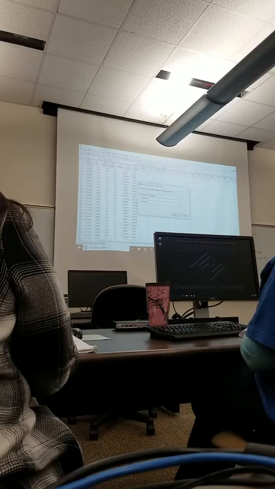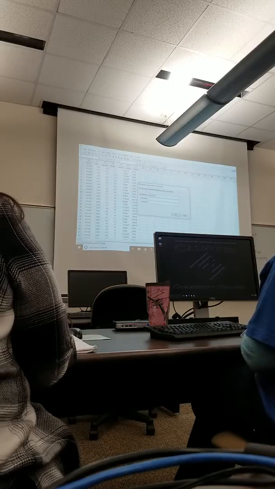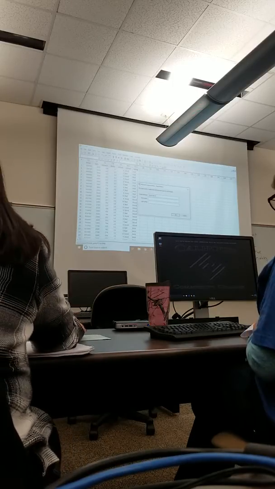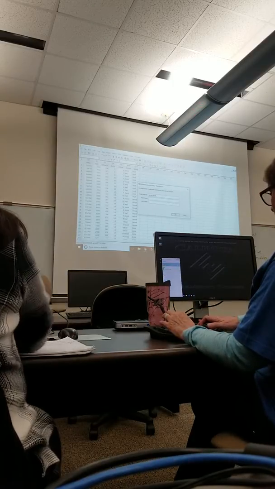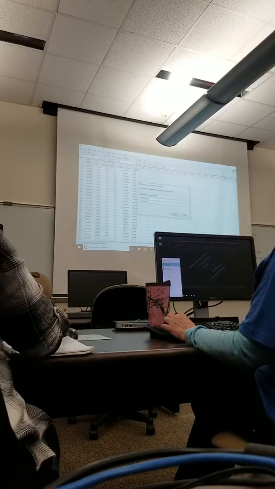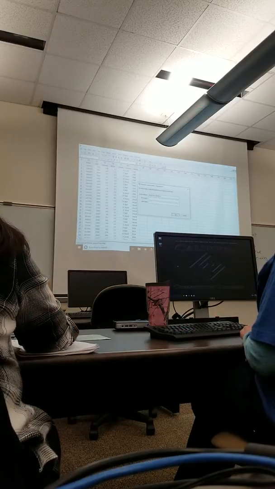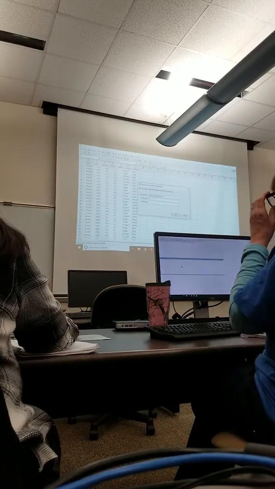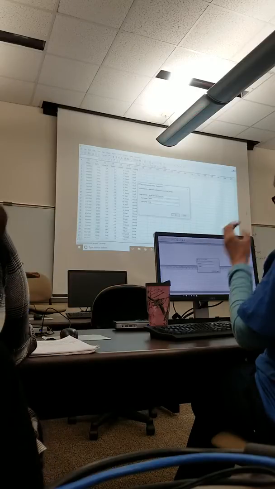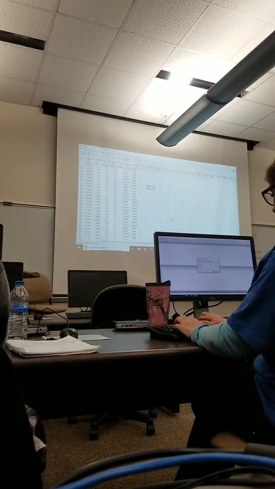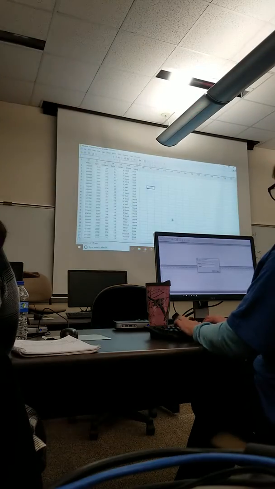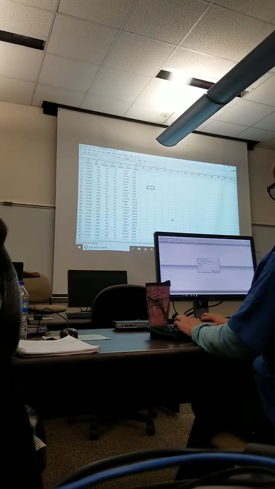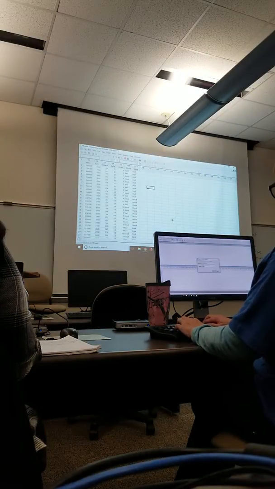Y'all go ahead and open Minitab. Just click the start button and start typing the word Minitab, and it will pop up. Y'all go ahead and log into Minitab because you have to do the login thing. And then after I show you this, I'm going to turn you guys loose to do some of this on your own. So y'all go ahead and log in.